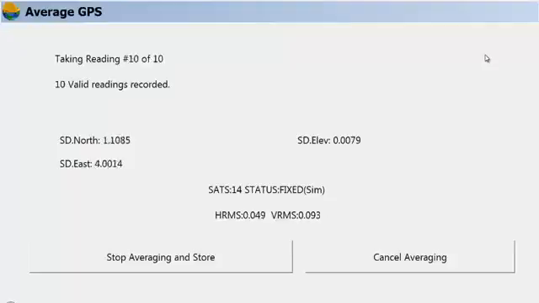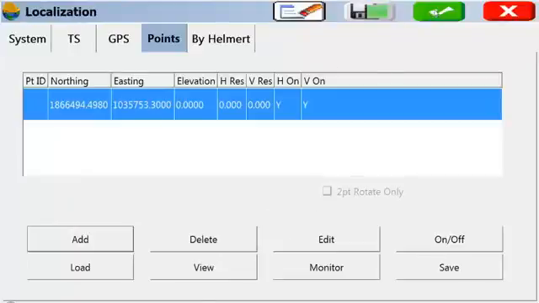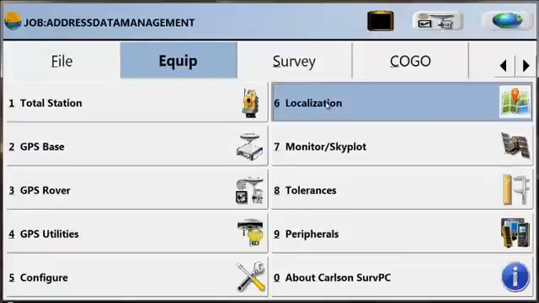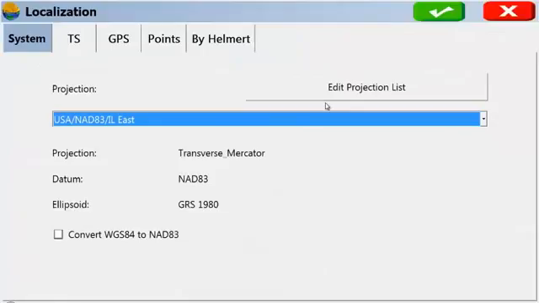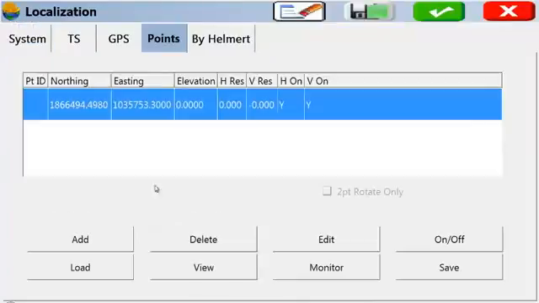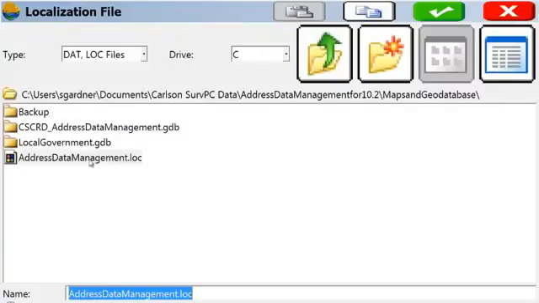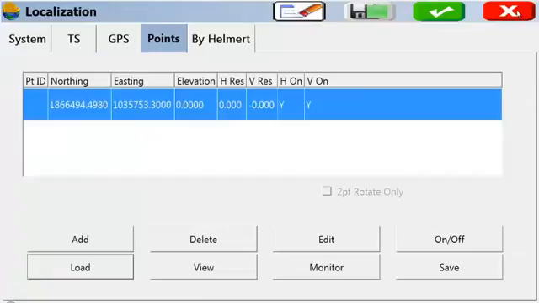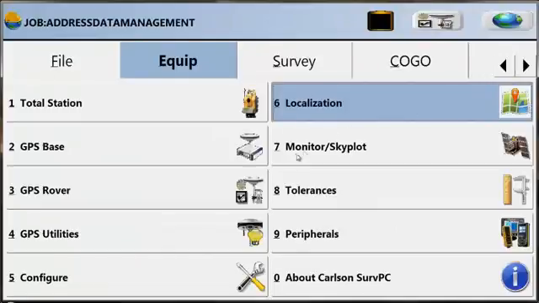And once that file has been stored, we can use it again. So if we go out in a couple of days and want to go to work, we can just load that file and not go through the process of localization. It's already been done. So now that we're localized, we're ready to go to work. And we can go right into the file now and survey directly in here.